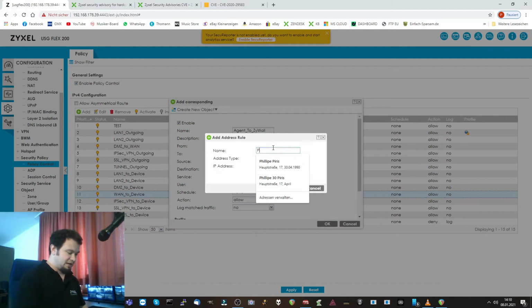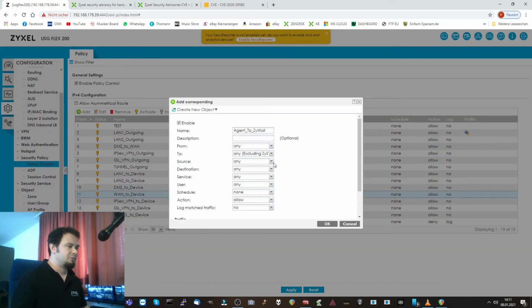So this would be my public IP. This would then become what I would enter over here, public IP agent. That would be my host. Now I would say from WAN to the Zywall, from a respective source, meaning my public IP agent, I will allow the service group which I have, or HTTPS for example.